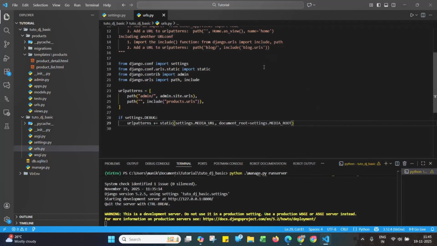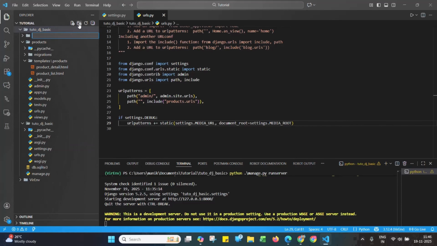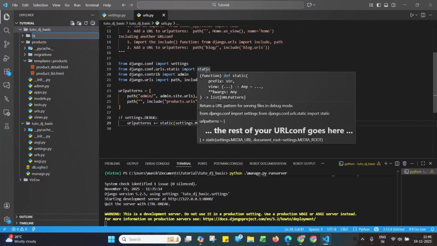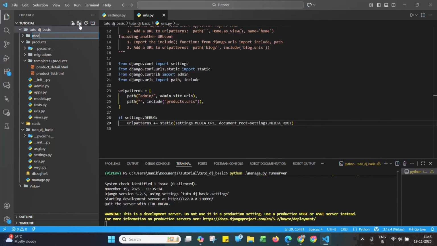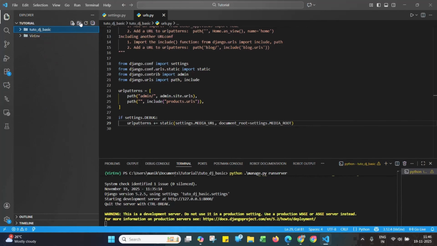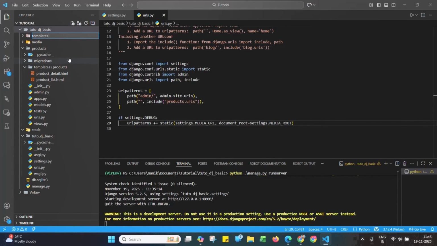Next, we create the required folder structure. In the project root, I'm creating a new folder named Static. I'm creating another new folder named Media. This media folder will be created automatically by Django when needed, but we are creating it now for clarity and better understanding. I'm creating a third new folder named Templates for our global templates. We have now successfully created the 3 essential folders: Static, Media, and Templates.